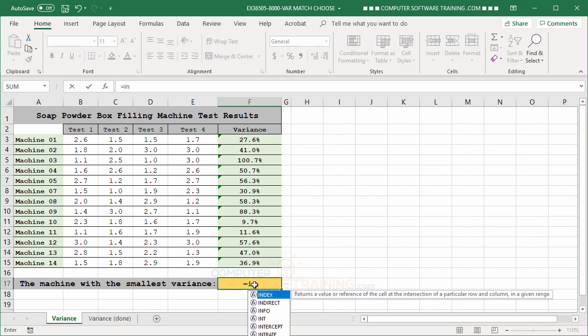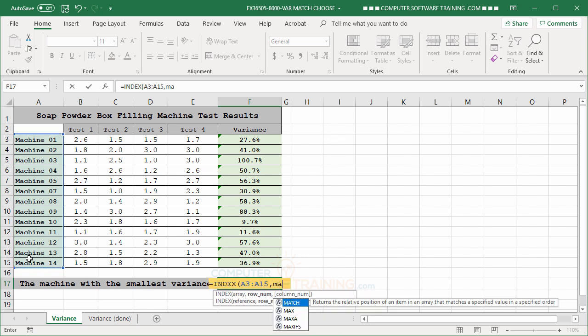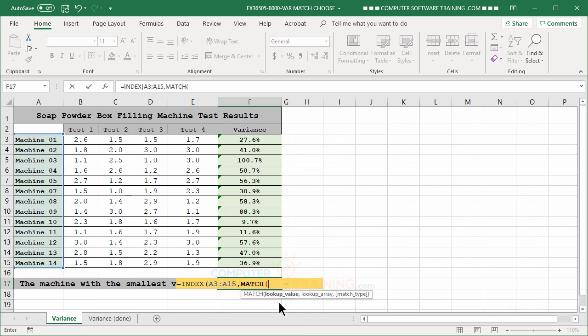We'll type in IN for INDEX, okay? And we want to go from basically all the machine names. So we're going to go from A3 all the way down to 15, just like that. Then a comma, and then MA for MATCH. So we double click on the match. And then we do MI for MIN.